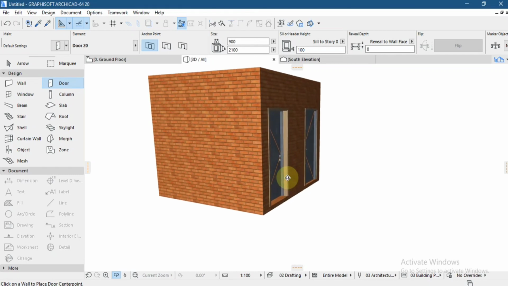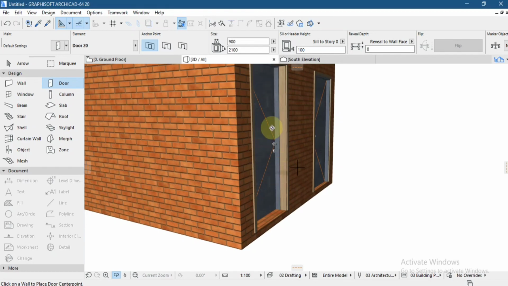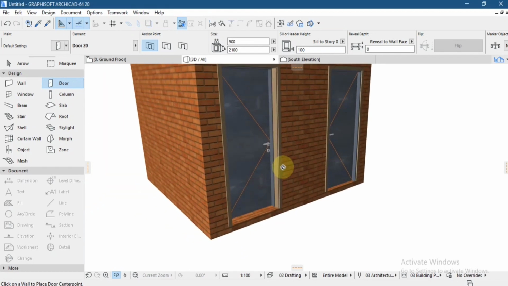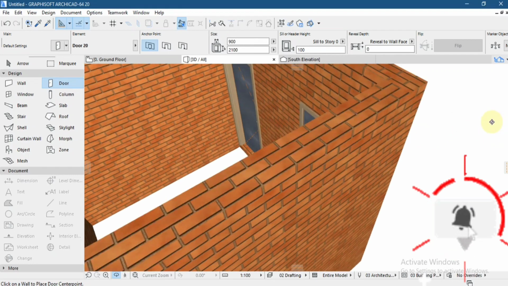As you can see, on this one the line was behind, so the door is recessed here and flushed behind. But on this one, the line was in front, so the door is flushed in front and recessed behind. Do you understand? I don't know if you get my illustration.